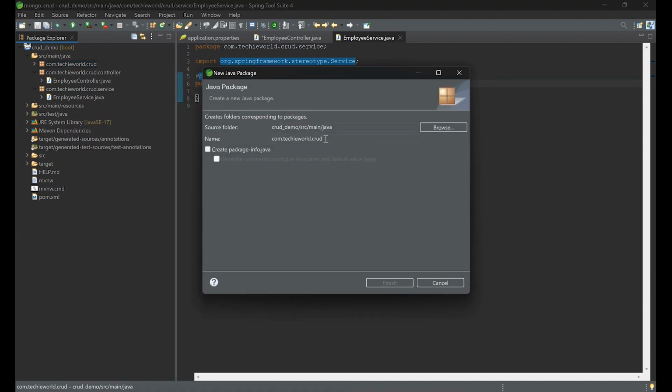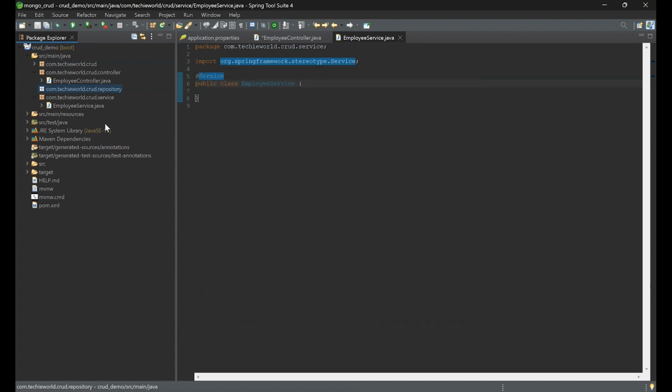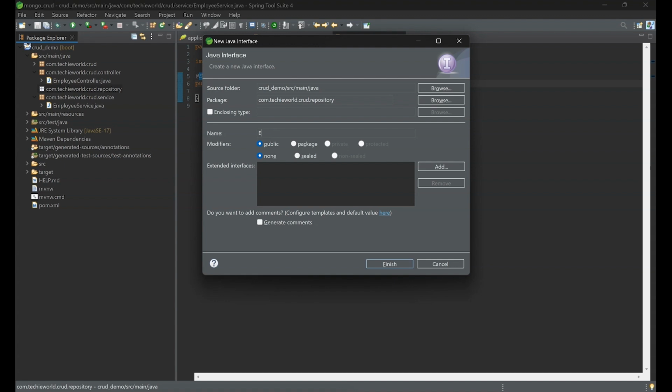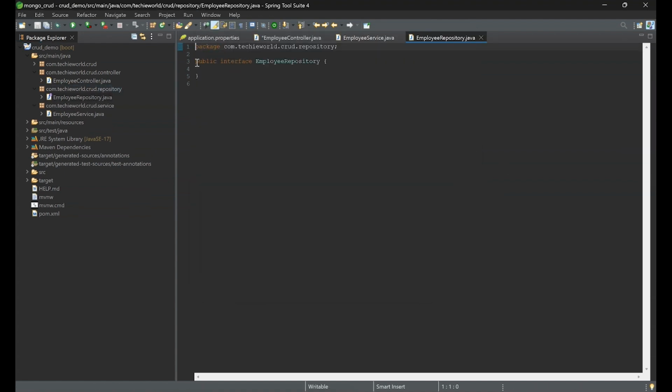Okay. And now the last thing is, let us create the repository class. For that, I'm creating a package called repository. Inside the repository, we'll create a new interface called EmployeeRepository. Okay. And this repository interface must be annotated with the @Repository stereotype annotation. That's it. That is required.